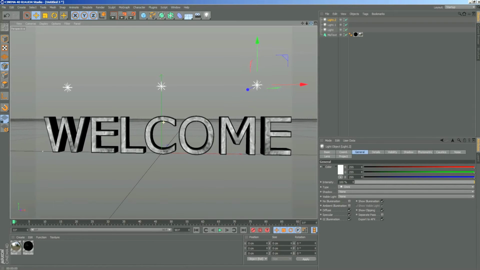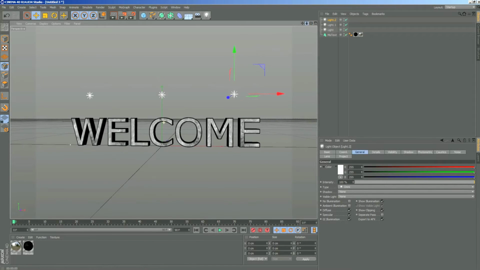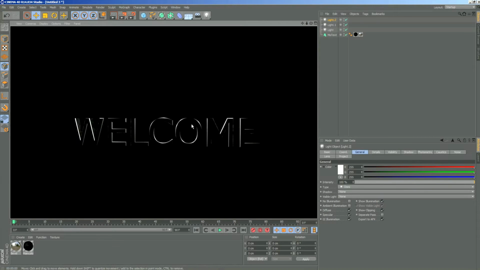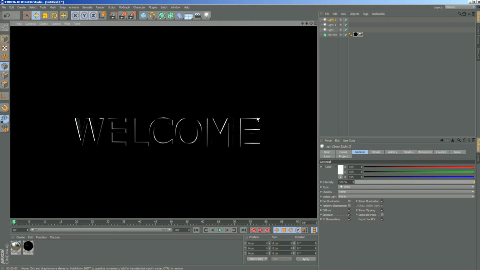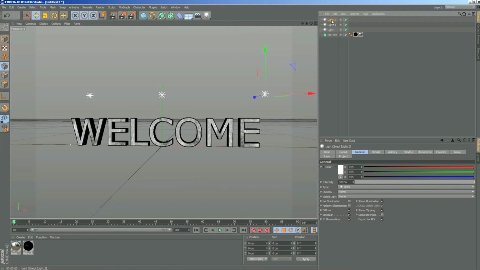And maybe, just to have every letter with a highlight, we should move the right light more to the right, so the E will get more light, like this. It's perfect. We can now duplicate the lights.